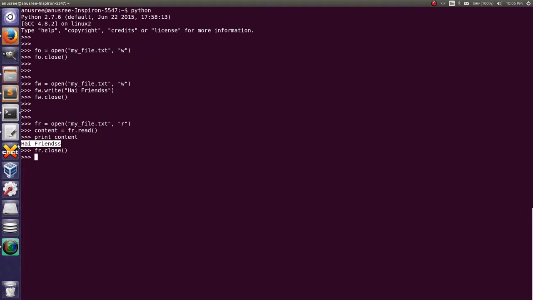Okay. In this way, we can create an empty file, write the content to the file, read the content from that file. Okay. Thank you.